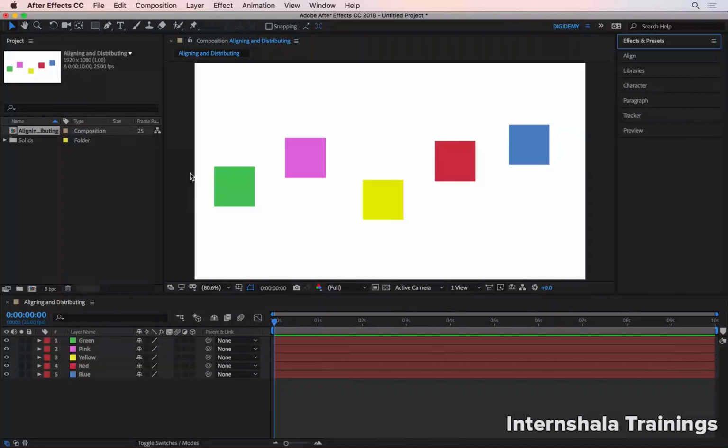When you have multiple layers and you would like to align them properly or distribute them evenly, you have a few different options. And in this lesson, we'll have a look at these options.